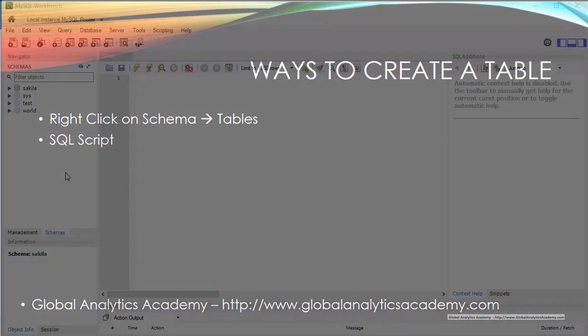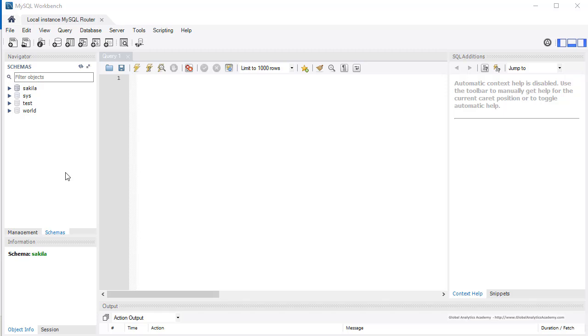So let's dive in. Let's look into creating a table by right-clicking. Go over to your schema, Sakila in this case, and click on the arrow next to it to expand it to see what objects are within it. So you'll see tables, views, stored procedures, and functions. We are going to be creating a table. So go ahead and right-click on tables.